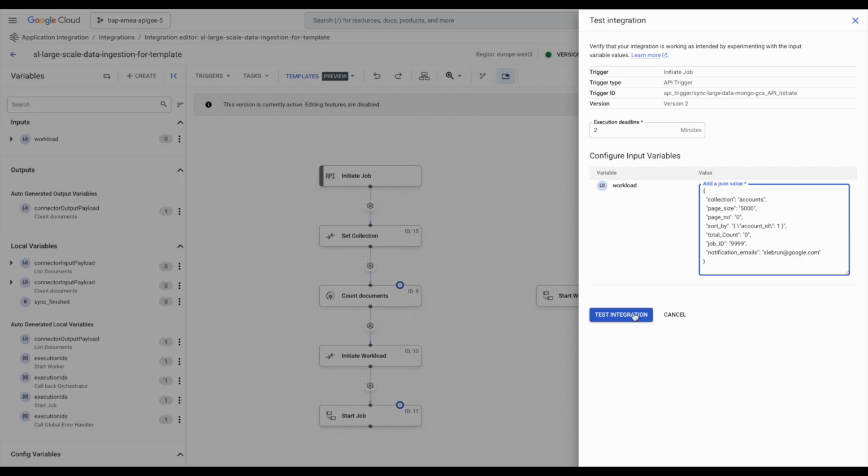Collection is the name of the MongoDB collection to be synced. Page size sets the number of documents per page. Page no is the starting page index. Sort by determines the sorting order. Job ID provides a unique identifier for tracking, and notification emails specifies who receives the final email notification.